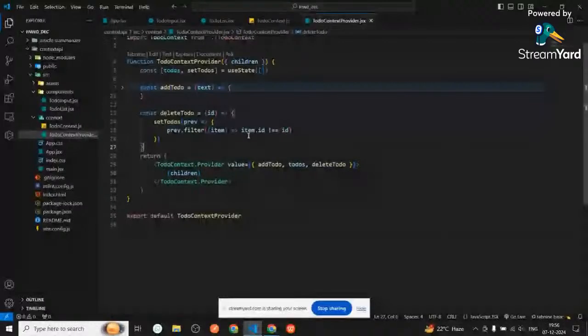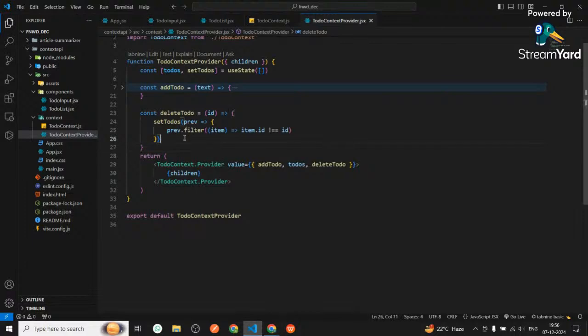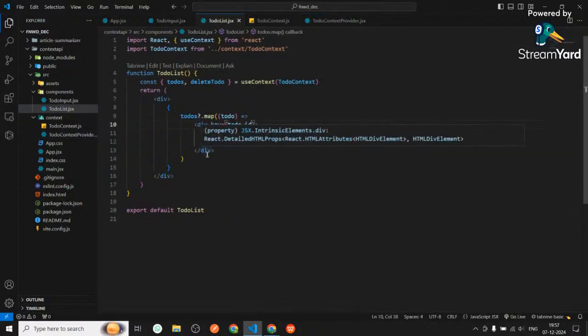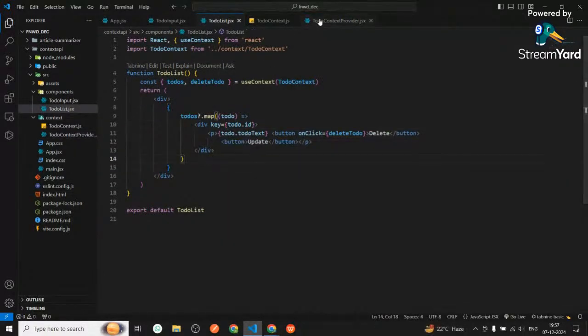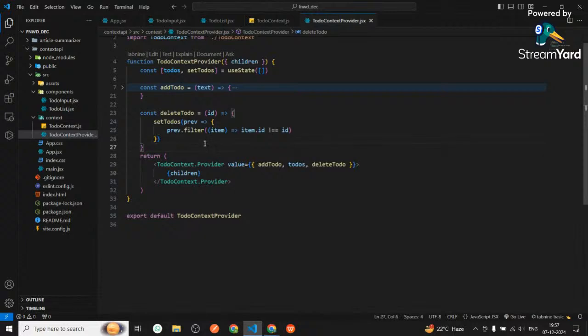What is the problem here, guys? Let me check it first. Can anybody tell me, guys, what problem I am facing here? It will be very helpful for me. Please let me know. So I'm using the filter here and item.id.